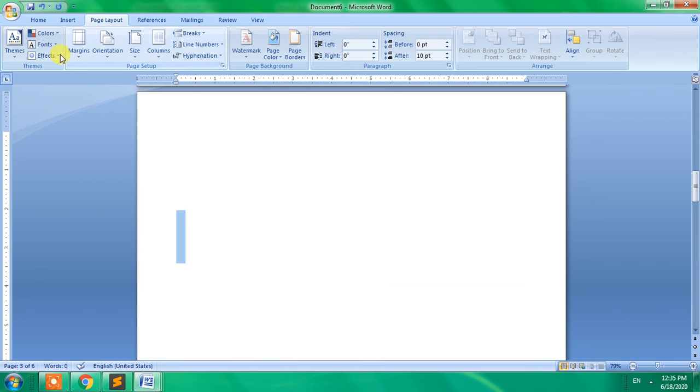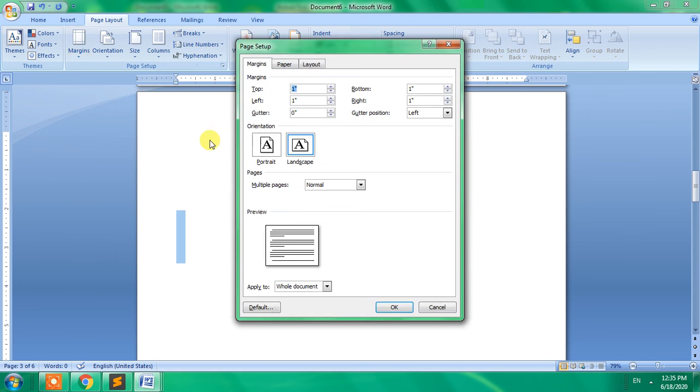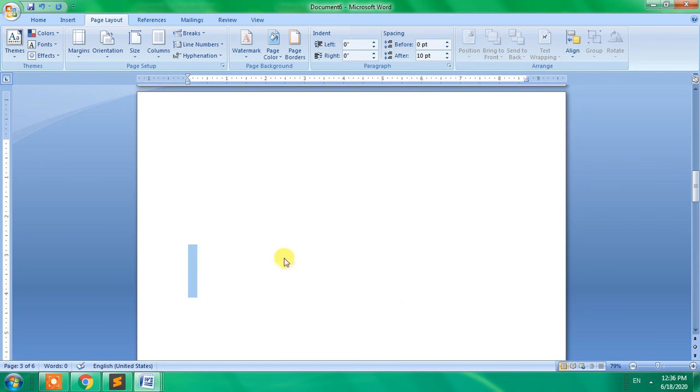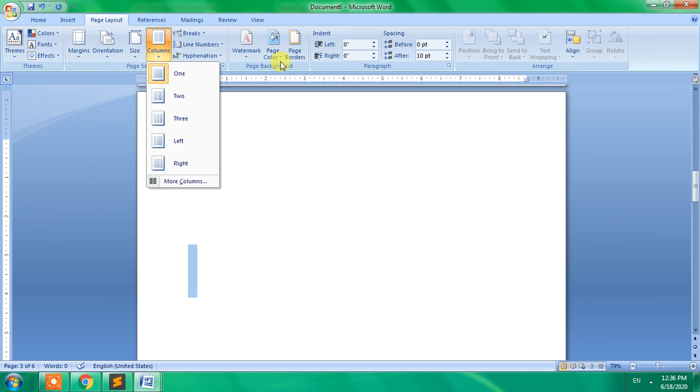But if you want to change the margin, you can use the margin, narrow, moderate margin. Okay, you can also customize the margin. If you want to change the margin in your own way, then you can do it. Customize the margins. Orientation means, as you have known, portrait or landscape. Size of the page, legal size, or whatever type of page you are going to use and print, you can choose it. And column means in a text maybe there are two columns.